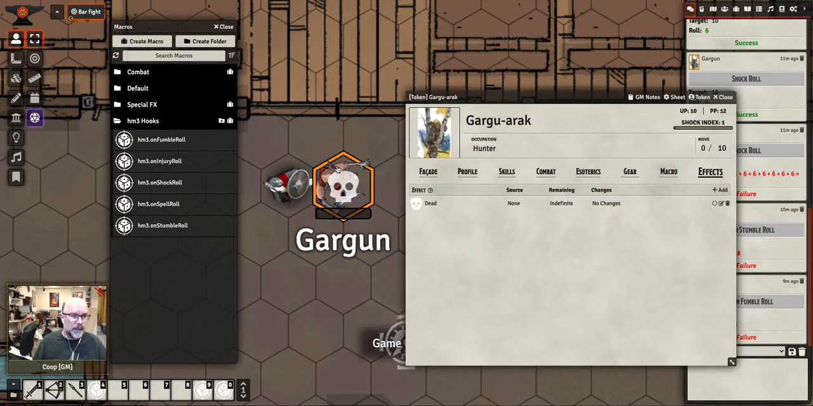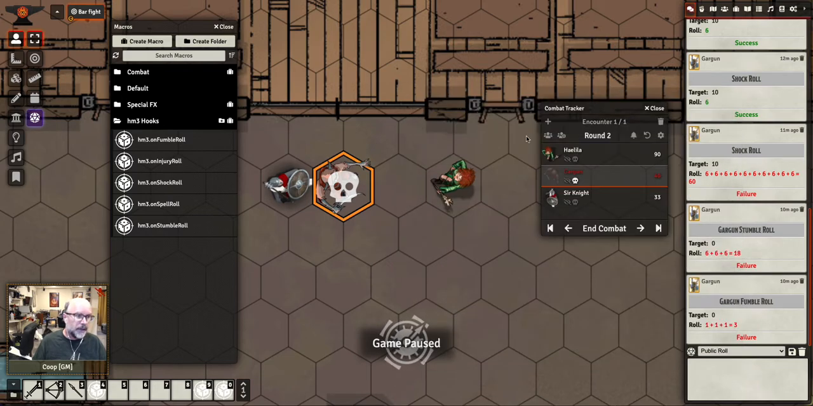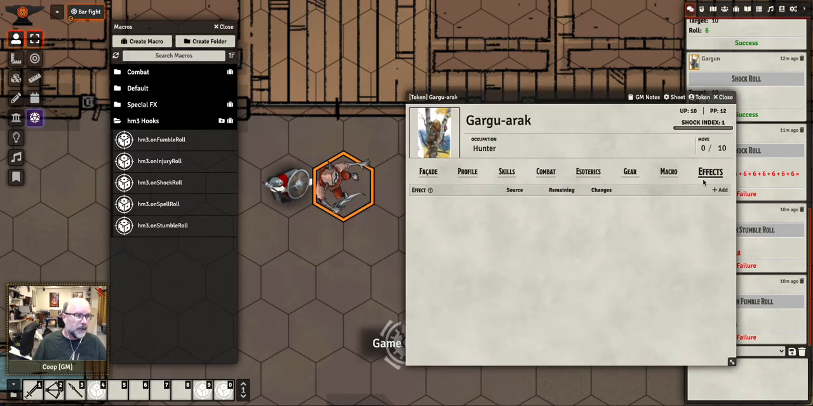And if you look at how this is done, on the active effects, there's actually an effect called dead, which is indefinite duration, and it's right there. Then if you select this again, that goes away. The active effect goes away. I want to duplicate that with a failed shock roll. So let's take a look at how we do this.